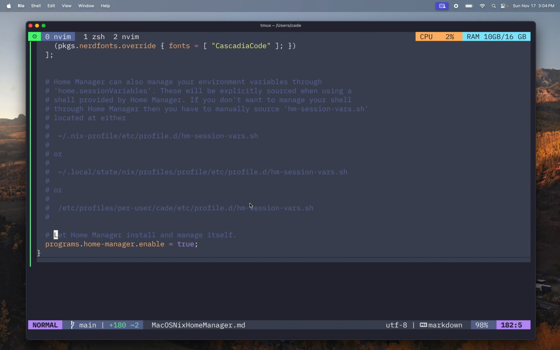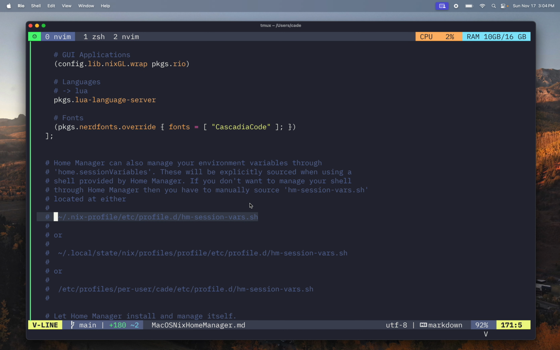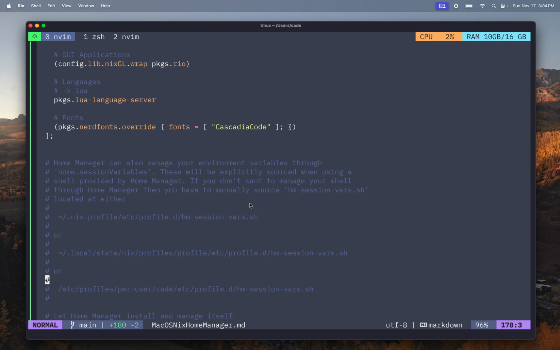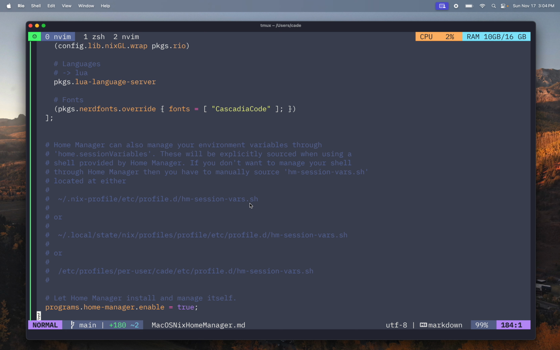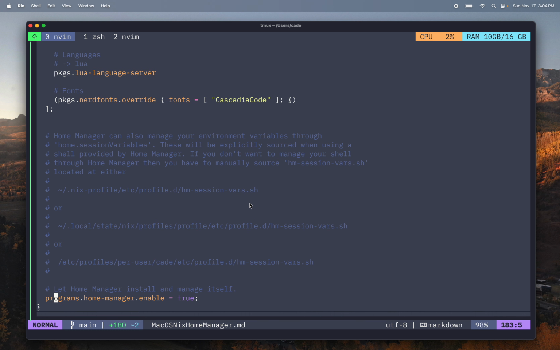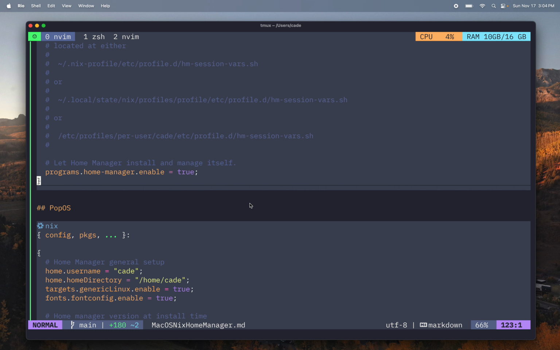Going down here, I found I just had to source this, but it didn't override any variables, so I didn't have to declare my history or anything like that. And maybe that's because it's using Bash instead of ZSH, and there's some differences between macOS and other Linux distributions. But that's pretty much it.